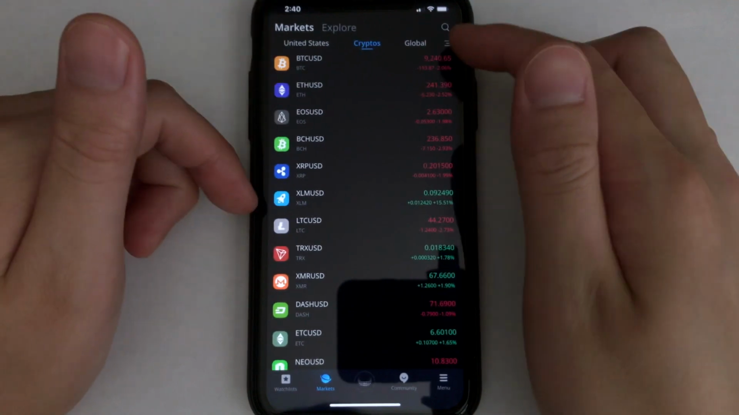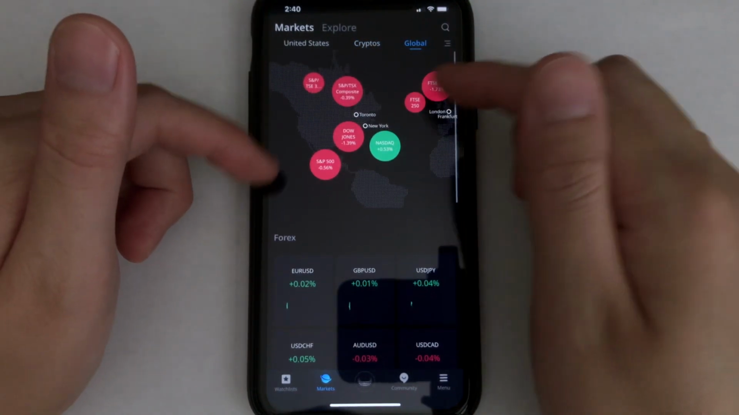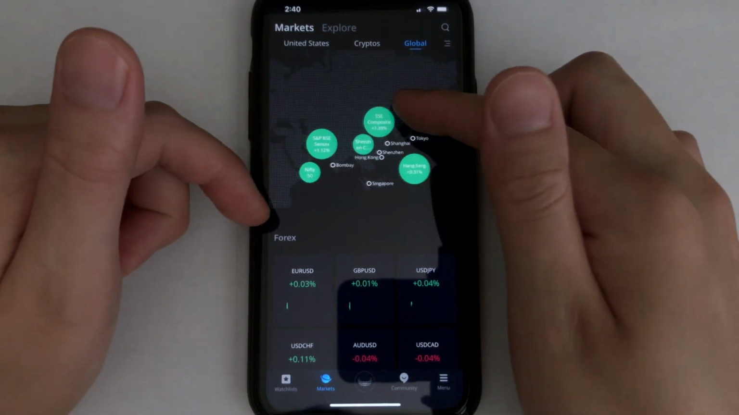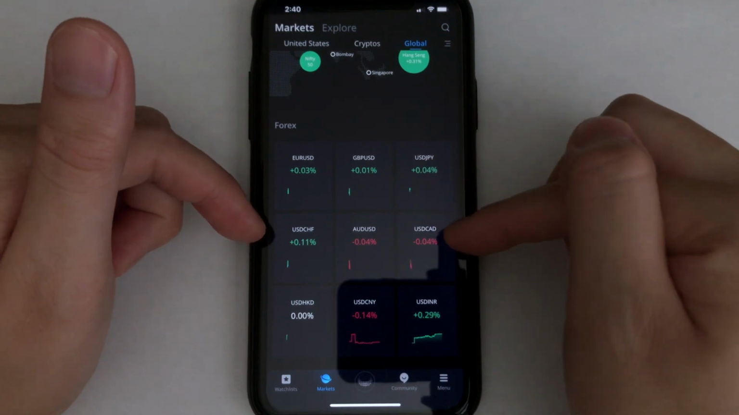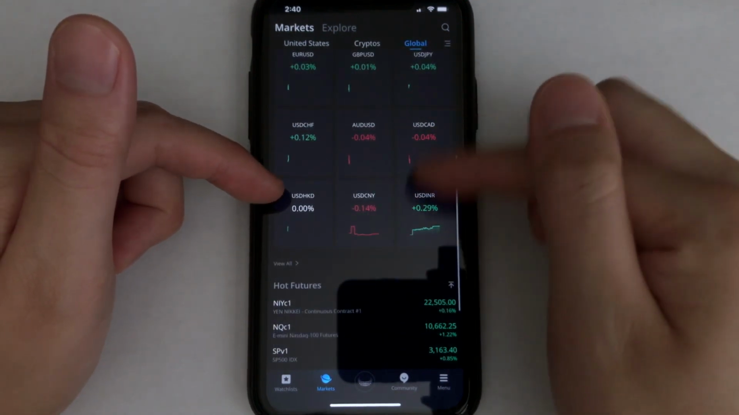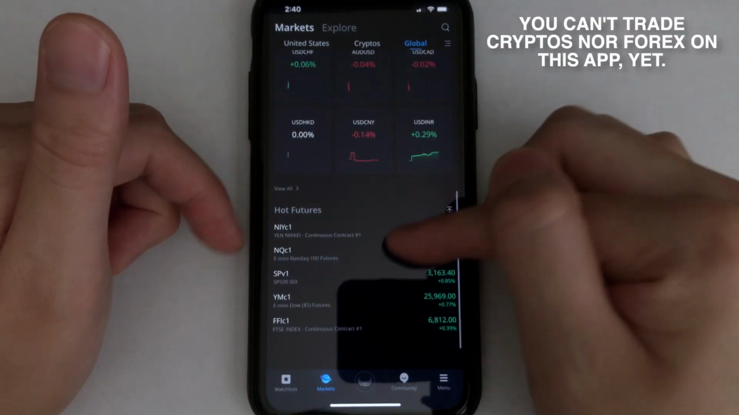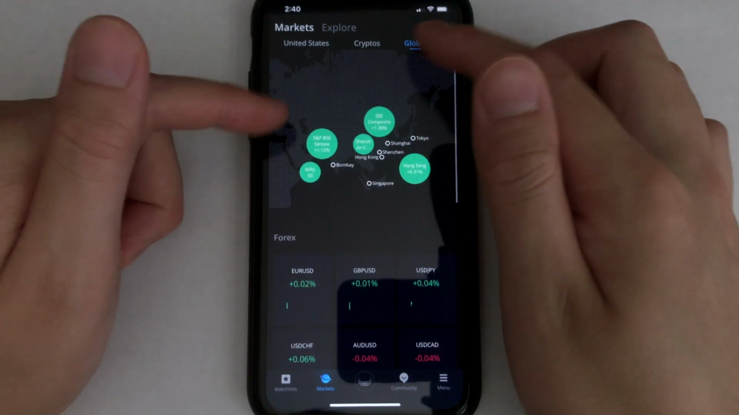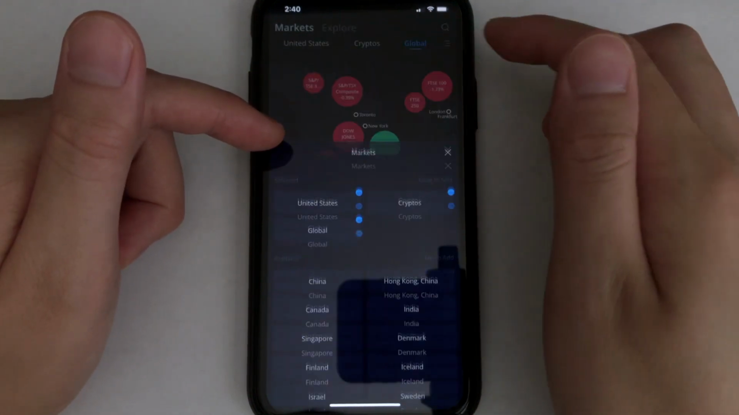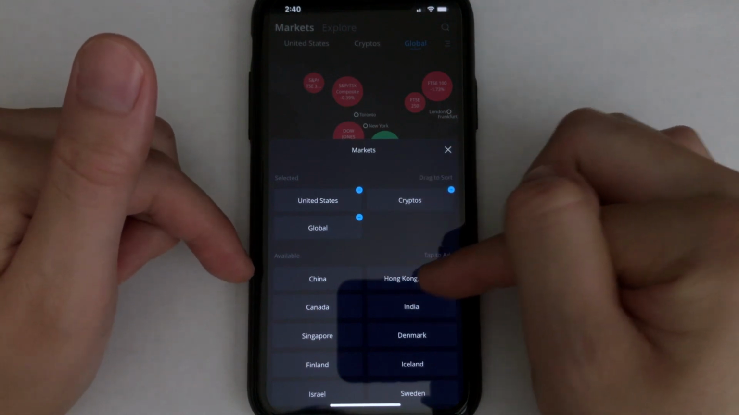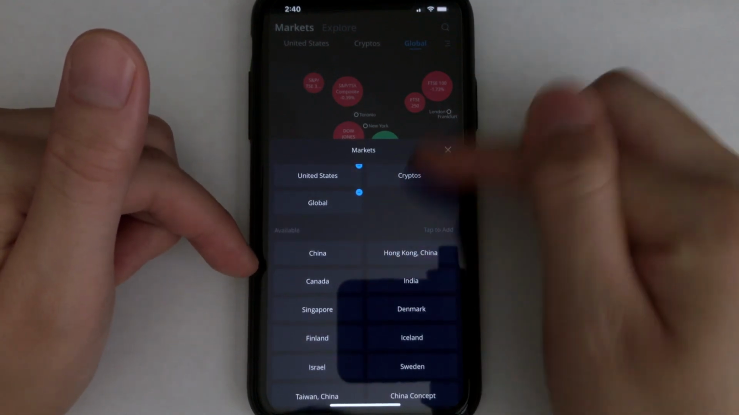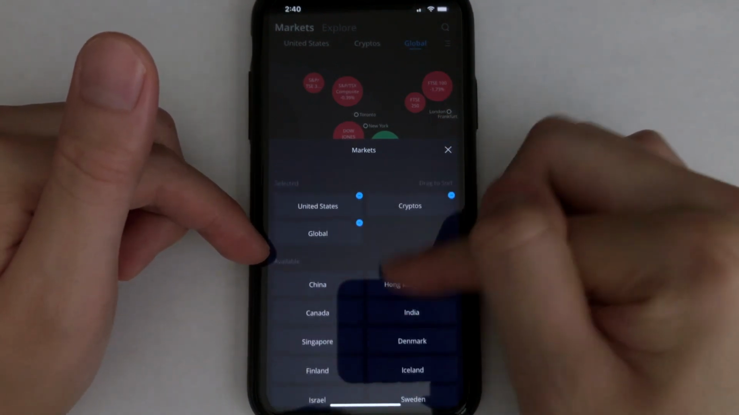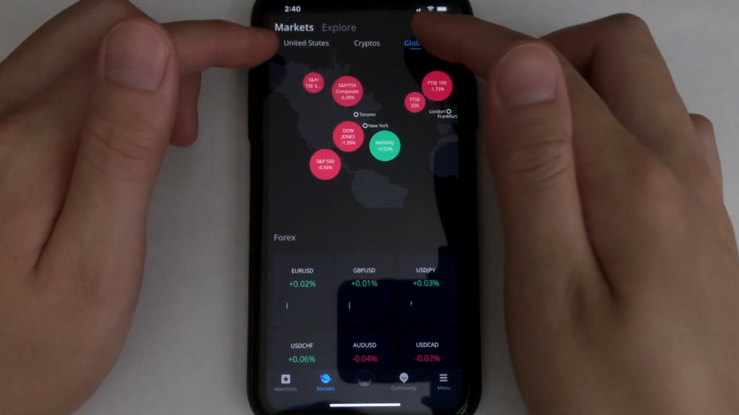I'll back it out here, and then you have your global. So basically all of the indexes worldwide. And then you have your Forex right down over here. Interesting if you want to look at Forex currency and do some Forex trading. Your hot futures are also right over here. And that's pretty much the global. I don't pay too much attention to the globals. And then you can change it up, and you can add Canada if you want. And that's, by the way, right over here, this three-line bar to reach this market area. You can add which one you want to see, and that's pretty much it for this one.